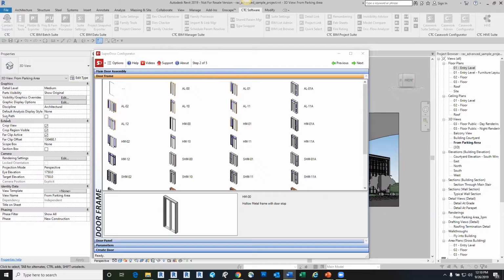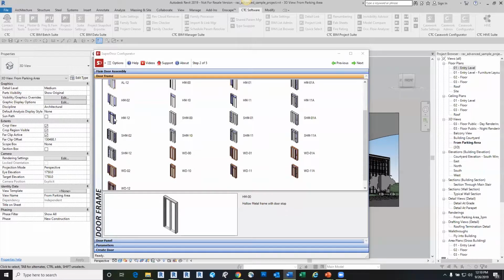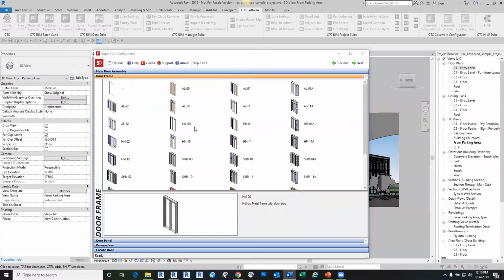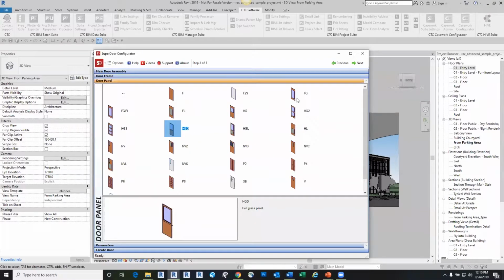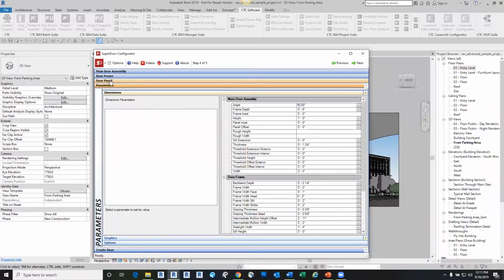So if I want to go ahead and grab maybe my hollow metal with 2 side lights, and I'll go ahead and choose my full glass door. For door panel, I have some different options in the door panels there too. And then my parameters tab.